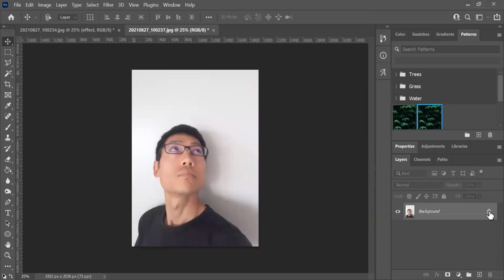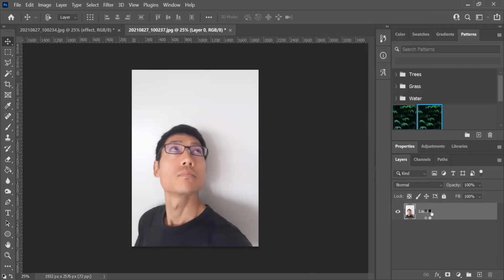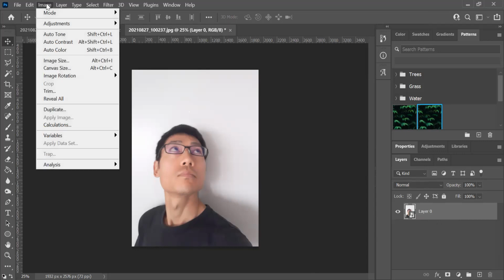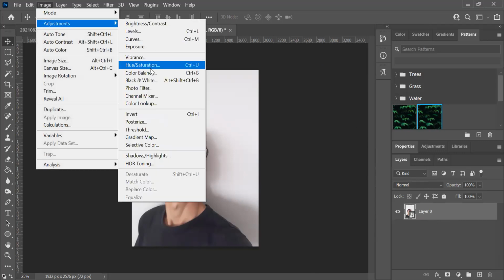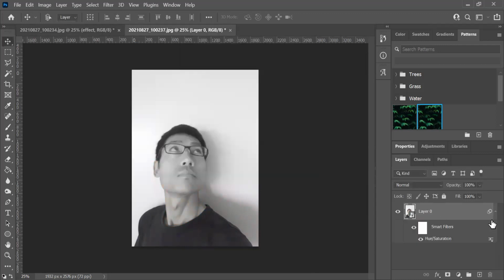Okay, just hit launch. Then I need to turn it into black and white. First, right click and convert to smart object, before turning it black and white. Now I've got Layer 0 as a converted object. Then go to Image, Adjustments, Hue and Saturation, slide the middle bar to the left, saturation to minus 100, and just click OK. Now you've got a black and white layer.